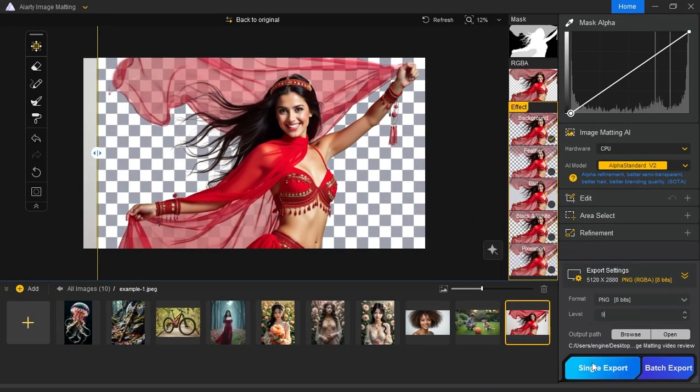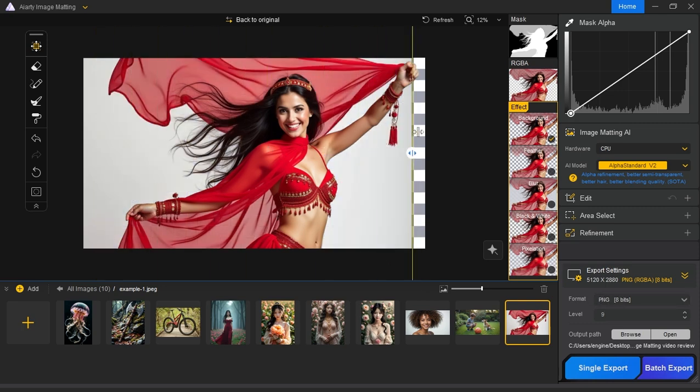And then we can click on Single Export to export only this image, or we can also click on Batch Export to remove the background and export all the added images at once with zero quality loss. And this is also a great feature that is available in Aiarty Image Matting.